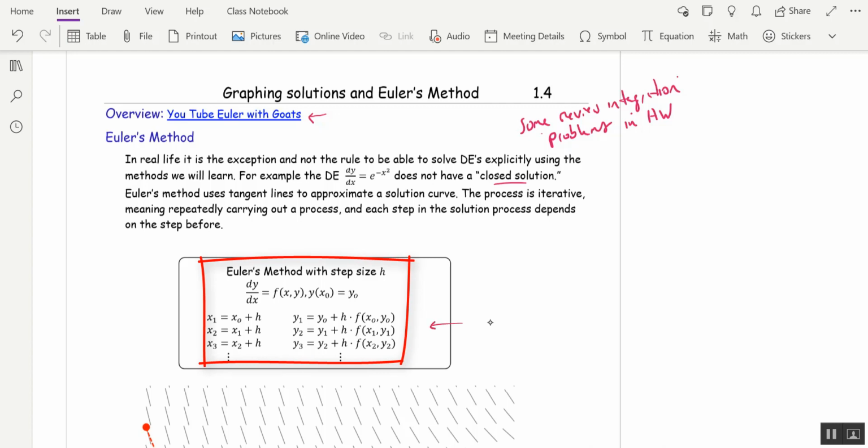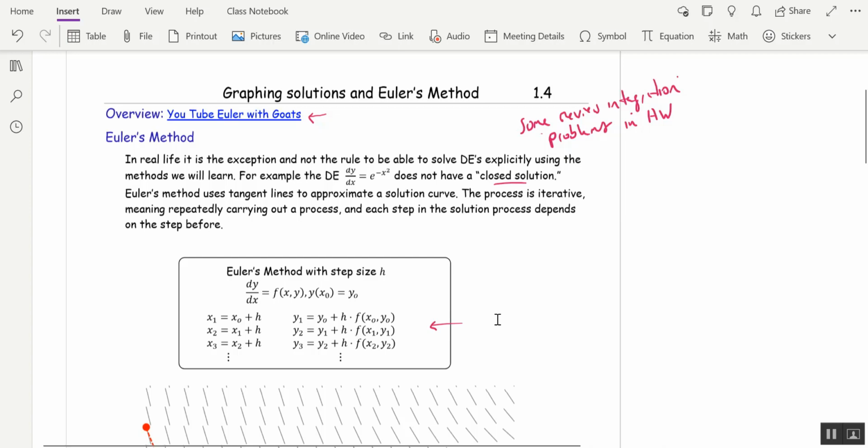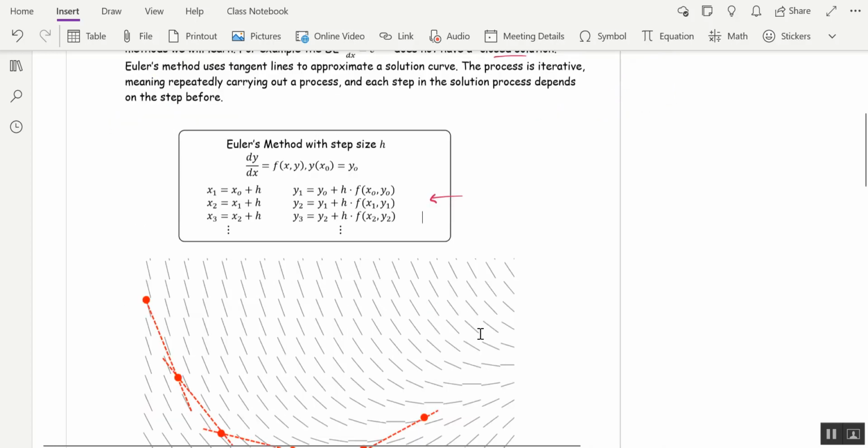It's an iterative process, which means you have to keep repeating the same process again and again, and at each step, you're going to use the results from the previous step. It's a little bit arduous to do it by hand. At the very least, you would want to write an Excel file that would do this for you, but we don't even have to do that because we're going to use Bluffton from the previous lecture. We're going to use that same site to apply Euler's method. Let me just explain how the method works.